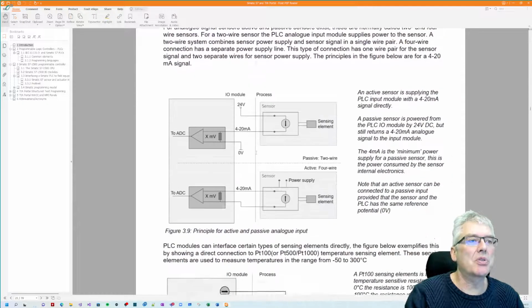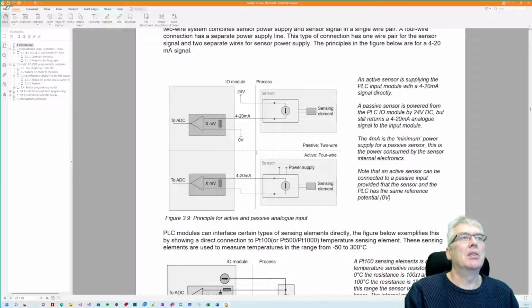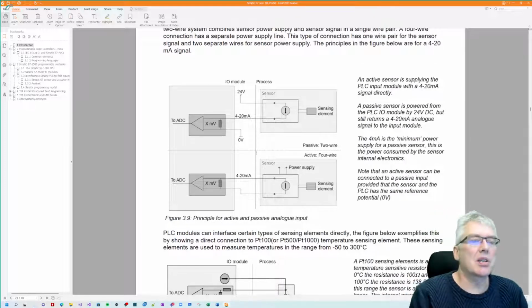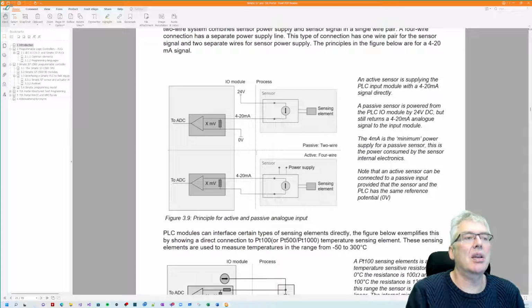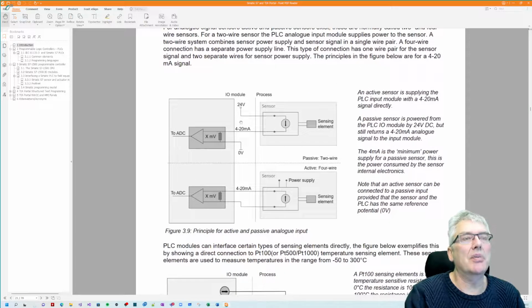Analog input types, you're just going to scroll down here. There are voltage and current and temperature, and here is an example of a current input. And there are also two types. They are called 4-wire and 2-wire. It would basically be the same for the digital one, but either the sensor has its own power supply down here, or it doesn't. The power is supplied from the PLC.